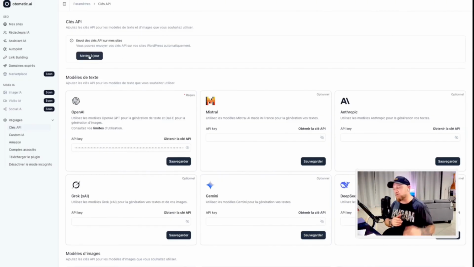This will allow you to update your keys on all your sites just like that, which saves you from having to log into each site just to change the keys, obviously.